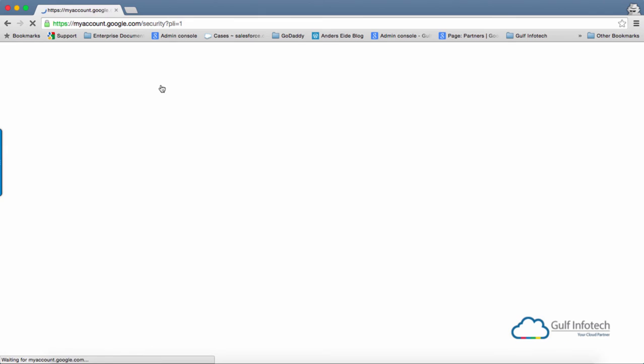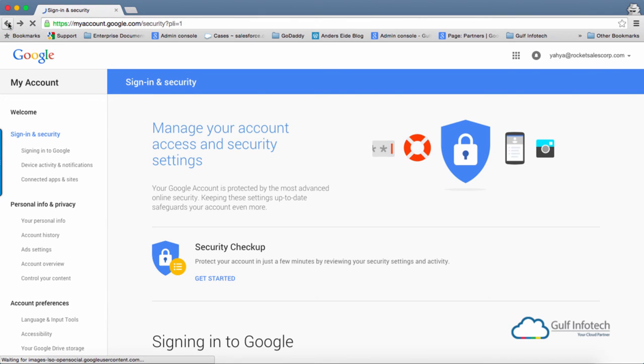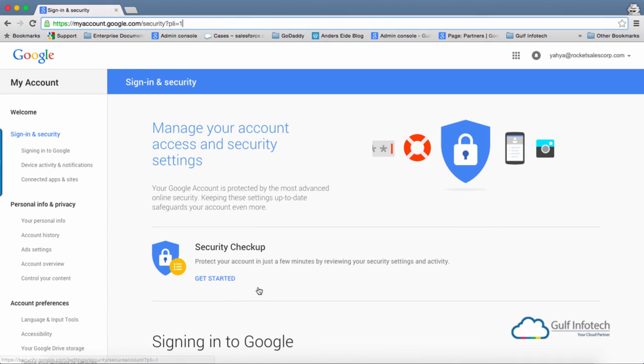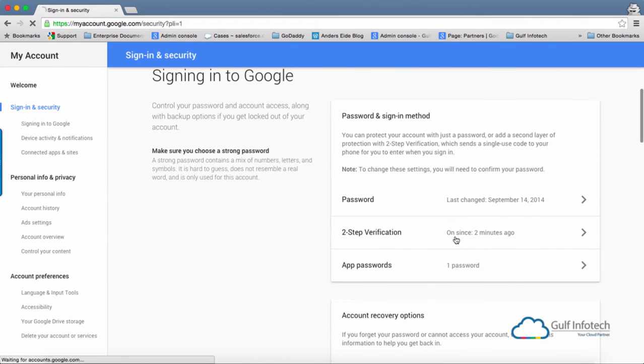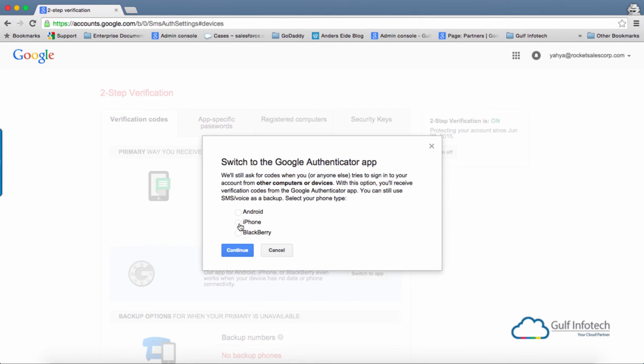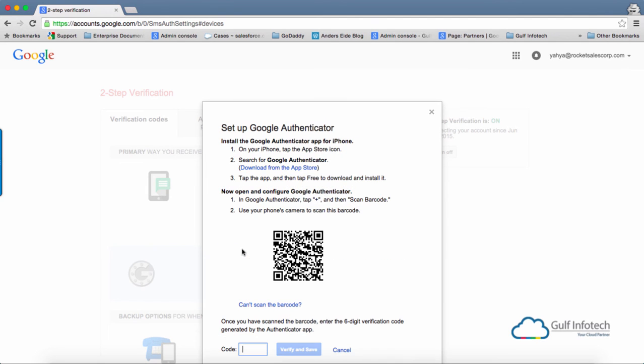Now there is another part to these two-step verification. So if I can go back to two-step verification, yeah, so I'm here in two-step verification. I can also opt in for my mobile application. As I said previously, my iPhone, my Android, and my BlackBerry devices are capable of generating this 6-digit code whenever I want to sign in to my account. So I say switch to app, and then I choose my device. In this scenario, I'll choose iPhone, and I'll say continue.